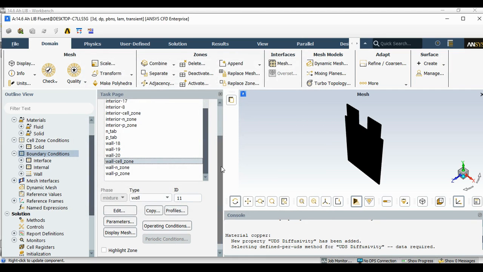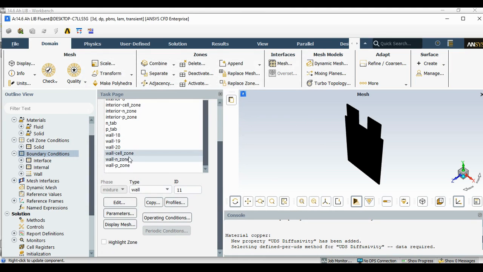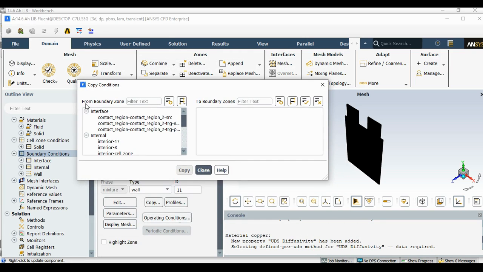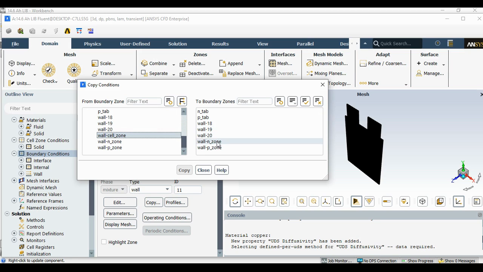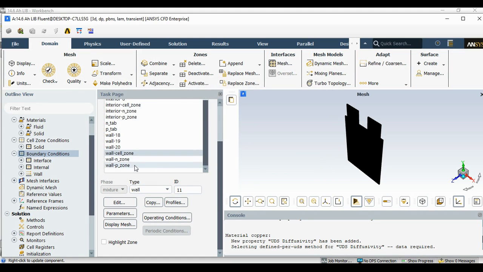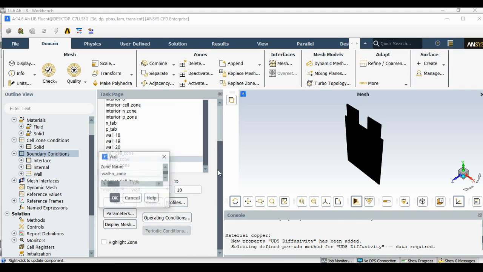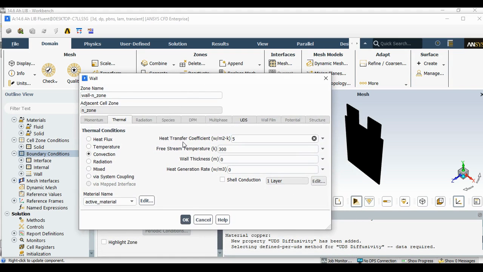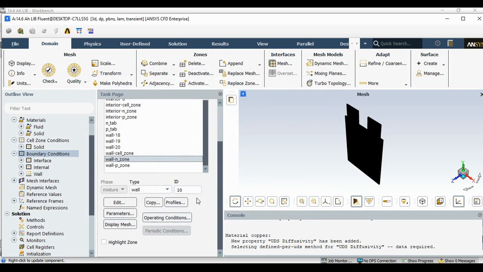So now we're okay. And we want to copy the same boundary condition for the other zones. So we use the copy option. We copy the boundary condition from the cell zone to the negative zone and the positive zone. So if we check one of these, we should see that the heat transfer coefficient of 5 for convection is selected. Okay.